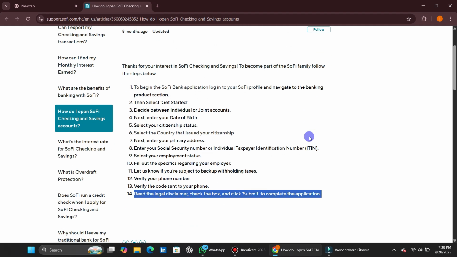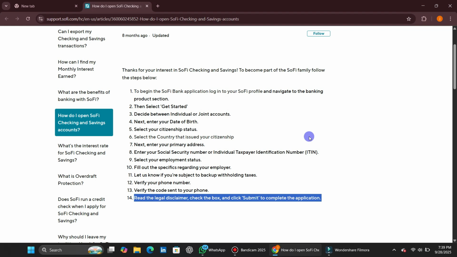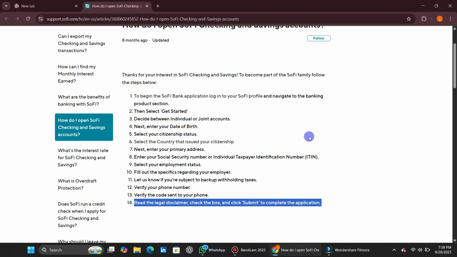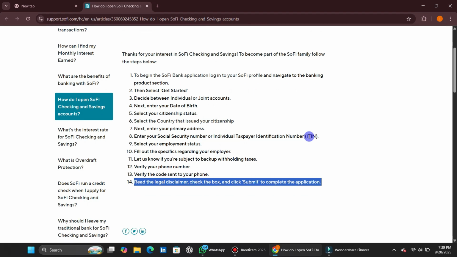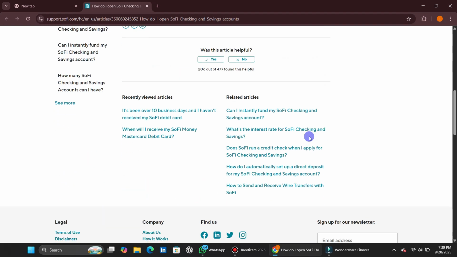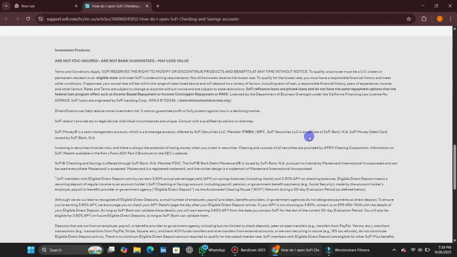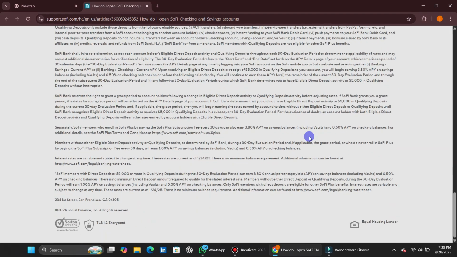A few final tips. If you plan to fund the account immediately, have the routing and account number of your external bank ready for a transfer or set up direct deposit. Keep scanned copies or photos of your ID and proof of address available to speed up verification. If you experience any problems, Sofi's support team can help via chat or phone within the app.